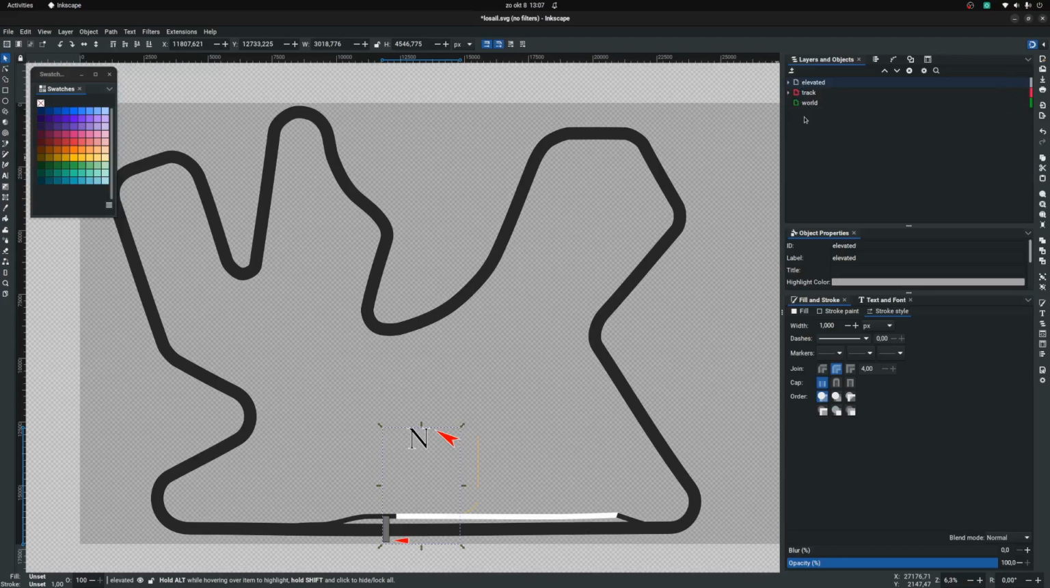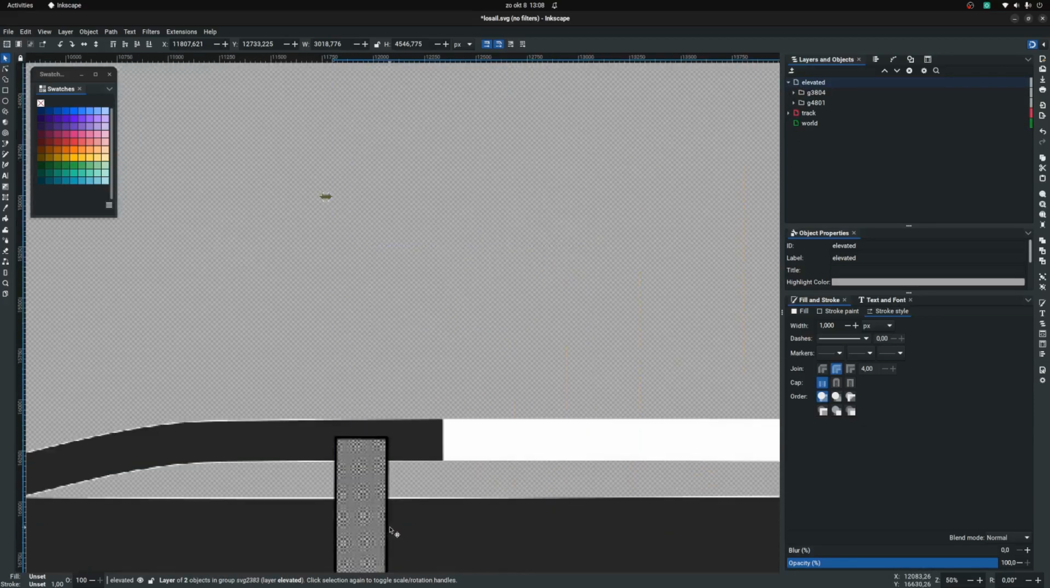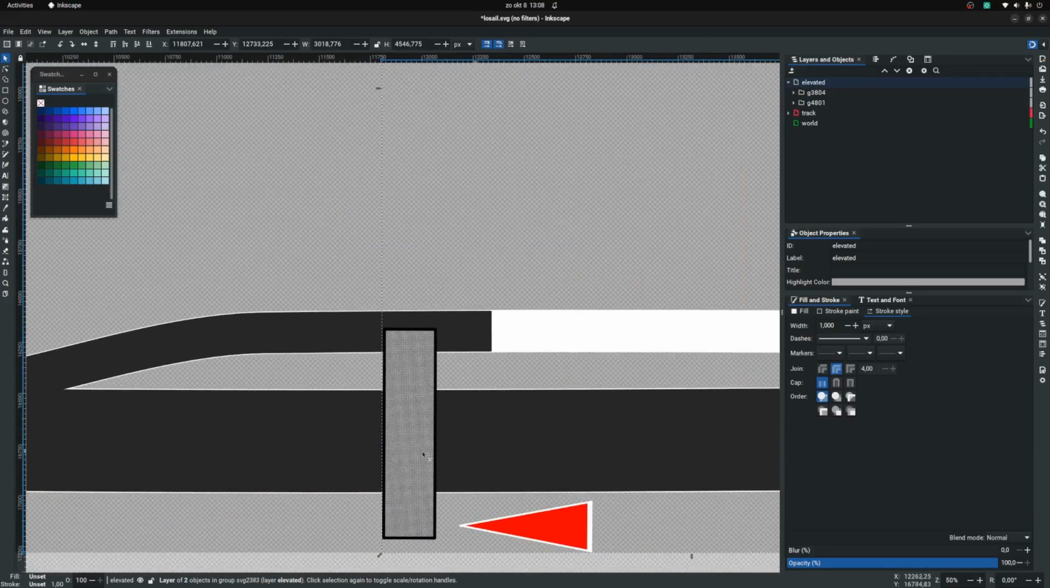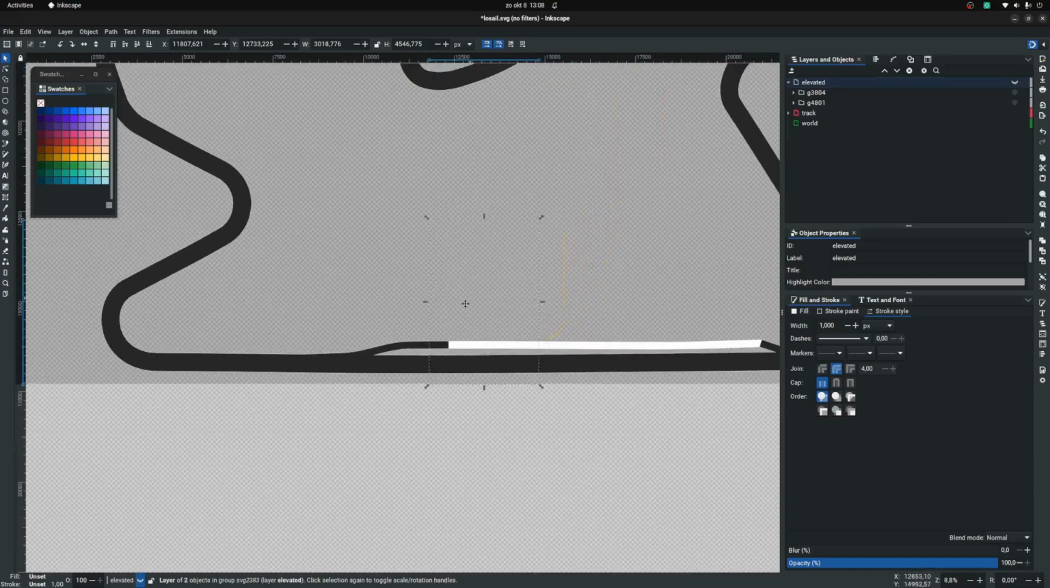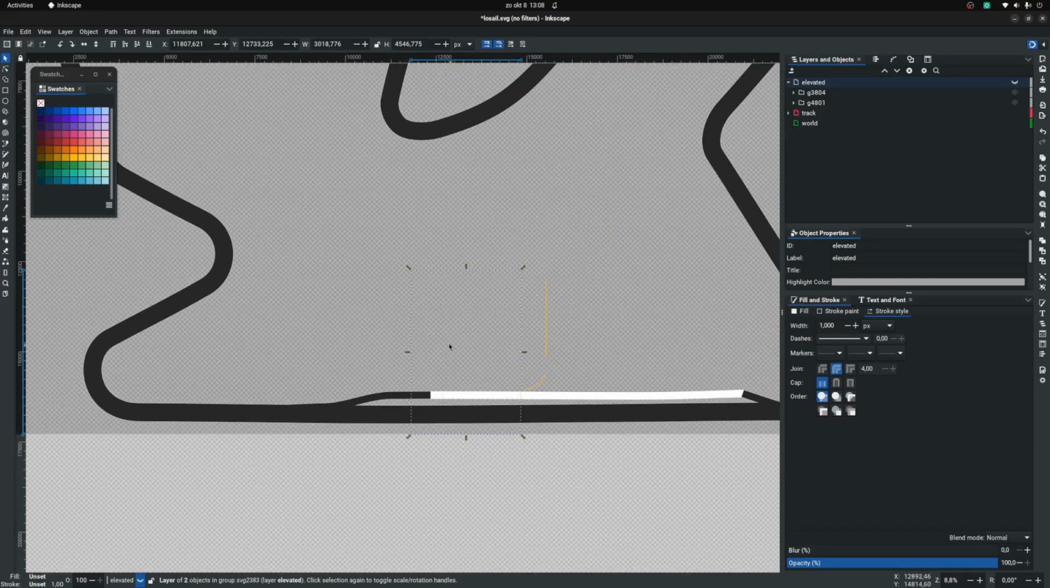Now, track and world don't necessarily need to be separated. I just find it nice for organization and for knowing what's going on, to be able to separate them. But in terms of graphics, they could be basically the same layer. Elevated needs to be its separate layer, because you want to drive underneath a building or a tunnel or a bridge or whatever. So yeah, that needs to be separated. For now, I guess I'll just hide all this stuff so that we have the track and just the track.